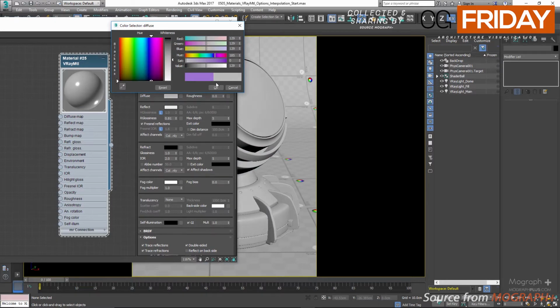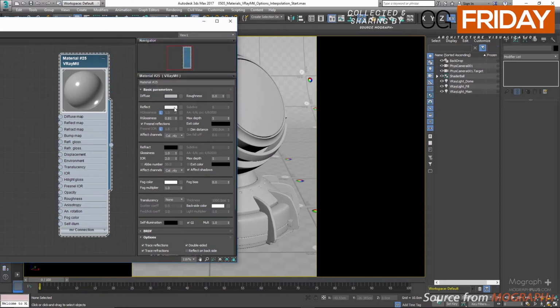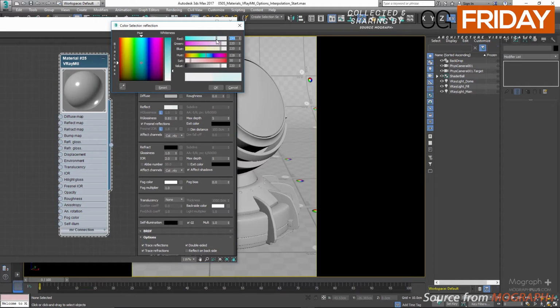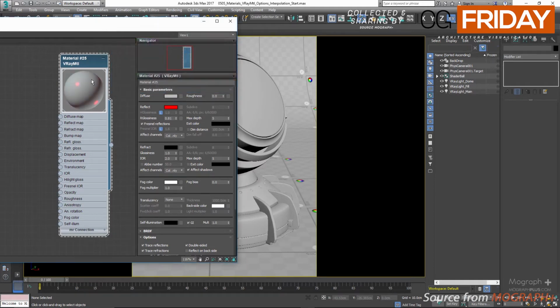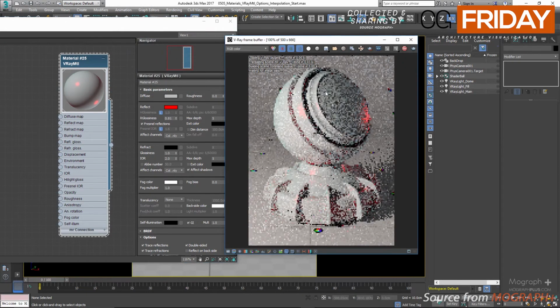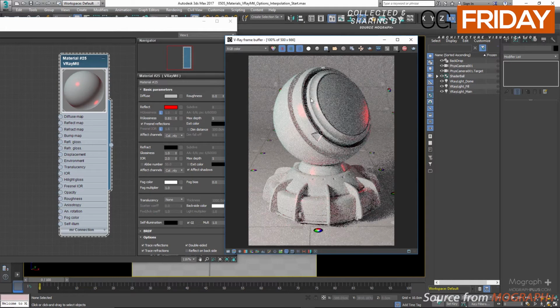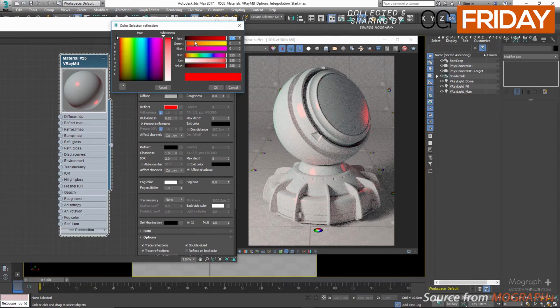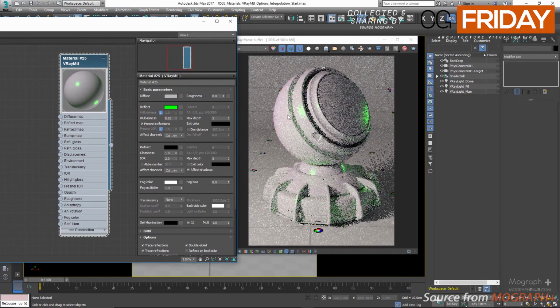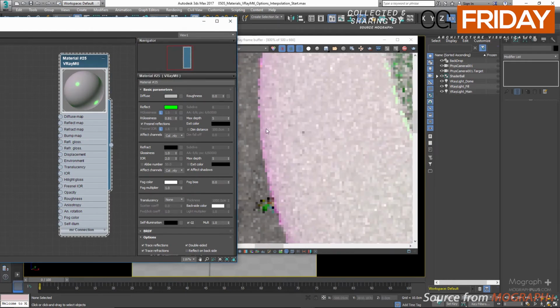Now, if we change our reflection color to a pure red, we don't have any red values left to be used with the diffuse color. So that's why you see this cyan color appearing in the diffuse portion of the material. If I use a pure green color as the reflection color, we're only left with the blue and red components of the diffuse color. So that's why this purple color appears in the diffuse section.